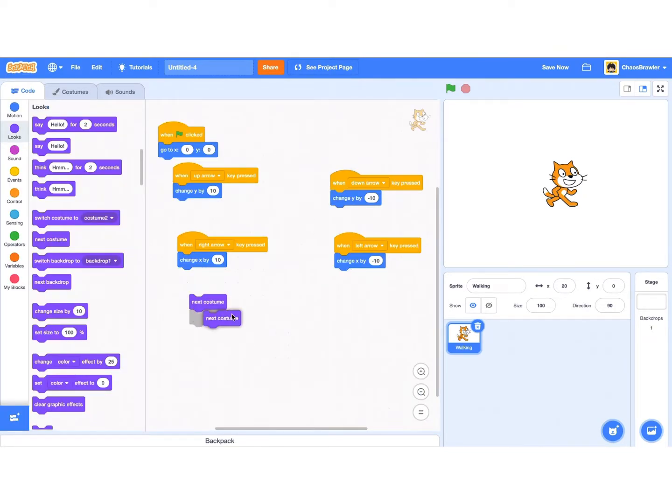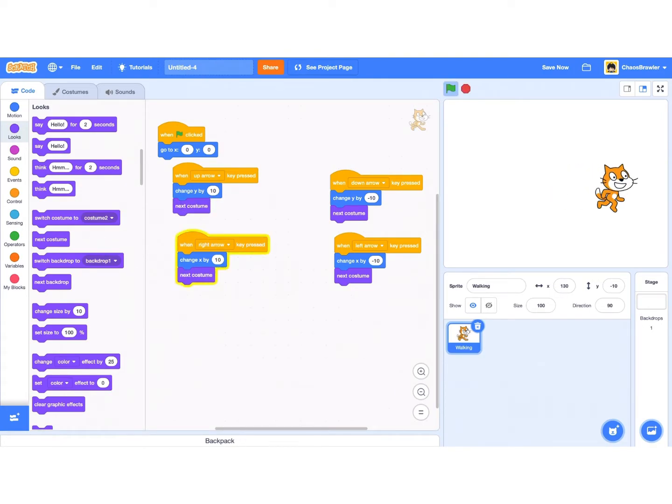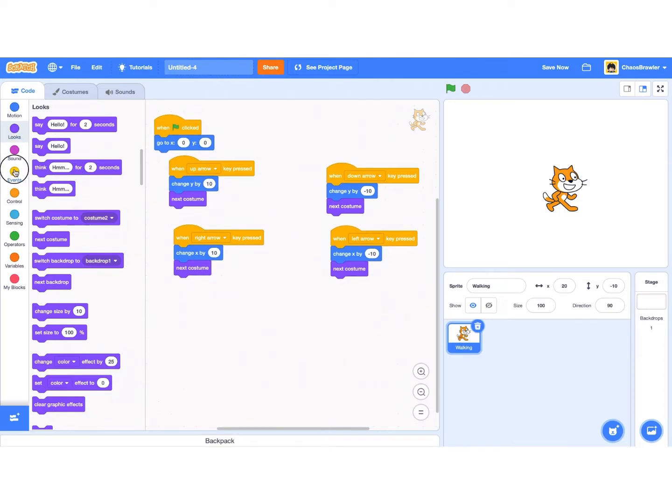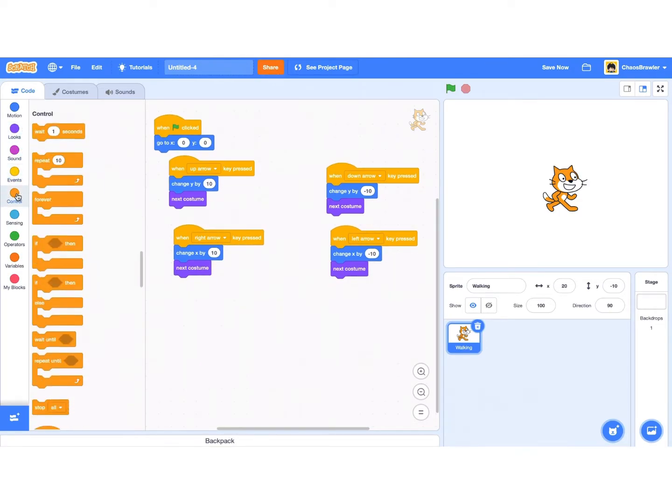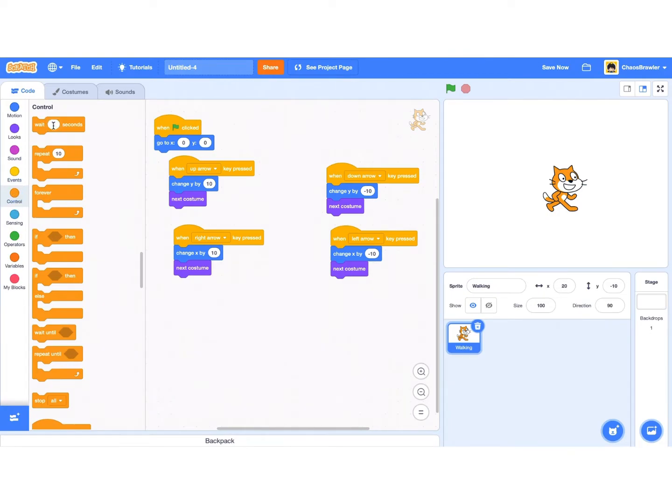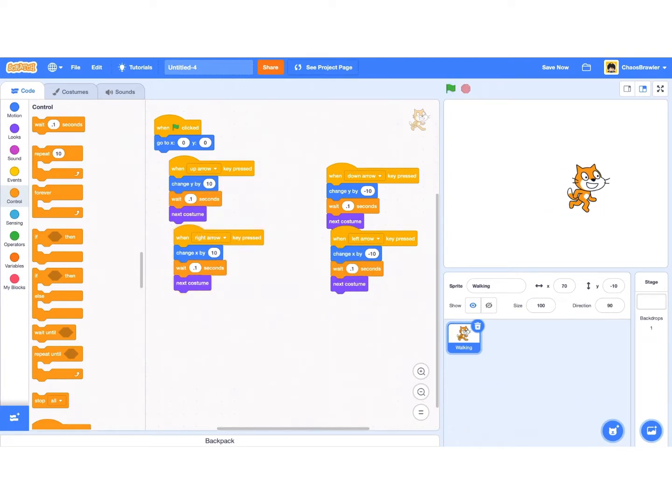So we're going to need 4 of these next costumes, and we're going to slap one on each code block or code script, whatever you want to call it. Now that looks pretty good, but I think he's moving a little too fast if you ask me. So what we're going to do is go to the control tab, and we'll try out 0.1, but that still might be a little too fast, but we'll see, because we're going to make it wait 0.1 before he switches to the next costume. Let's see. Okay, that looks a little better.